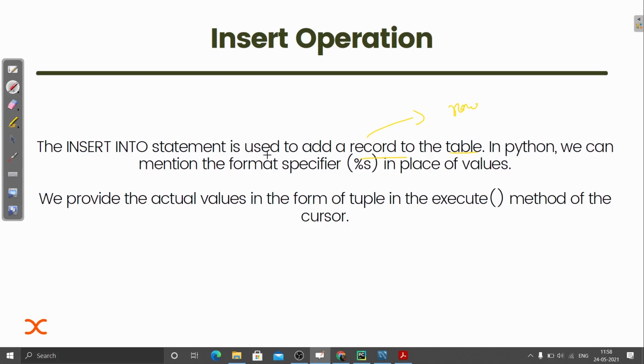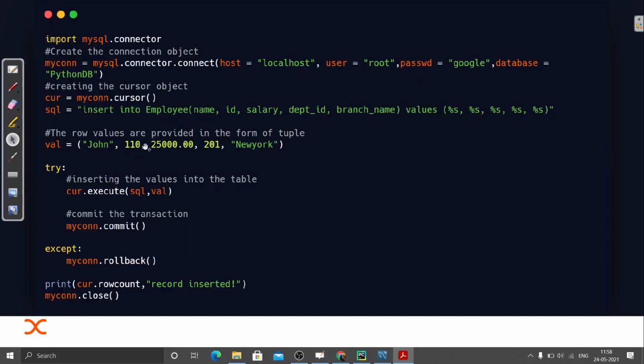In Python, we can mention the format specifier, that is %s, in place of values. Now what's that? I will tell you. We provide the actual values in the form of a tuple in the execute method of the cursor. Let's see how it is actually working. What we are doing is adding the rows. Here you can see what we are doing. I don't think I need to explain it up to here.